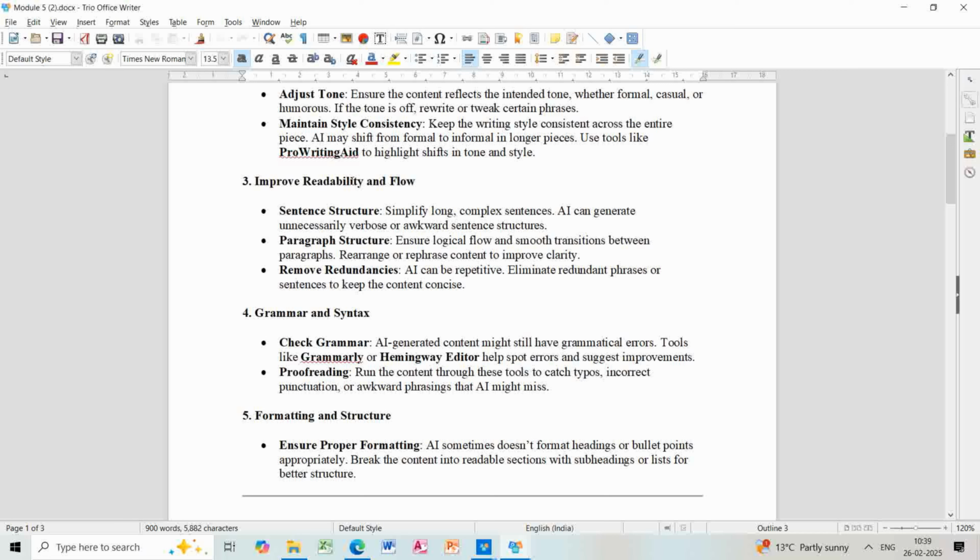The second thing is improving the readability and the flow. When it comes to increasing the readability and flow of an article, the first thing we need to know is the sentence structure. In our blog, if we have complex sentences, those sentences should be simplified so that they are easily understandable. At times, AI can generate content in which the sentence structures are very awkward and unnecessary words are added that are not required.